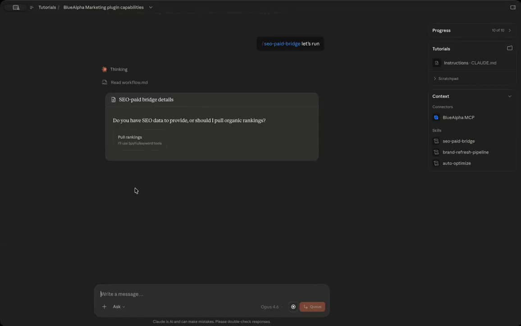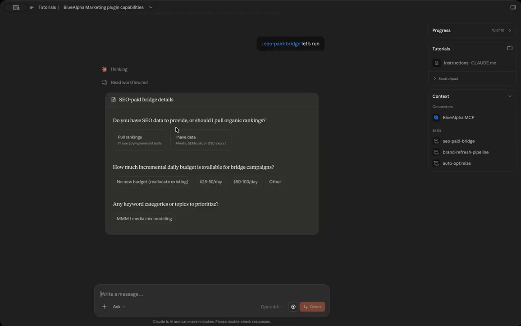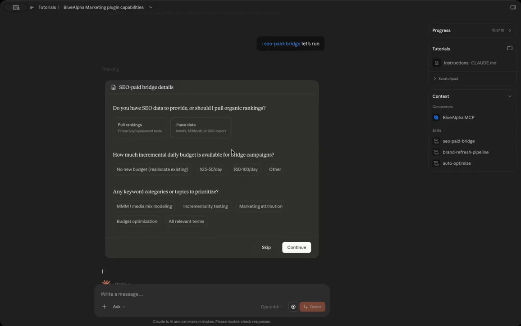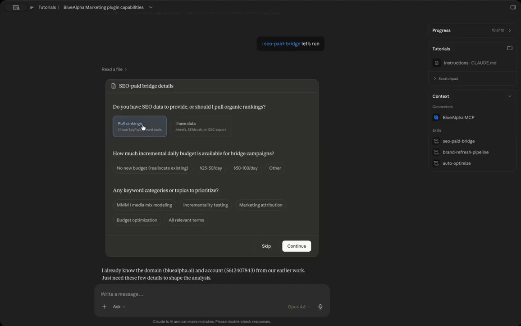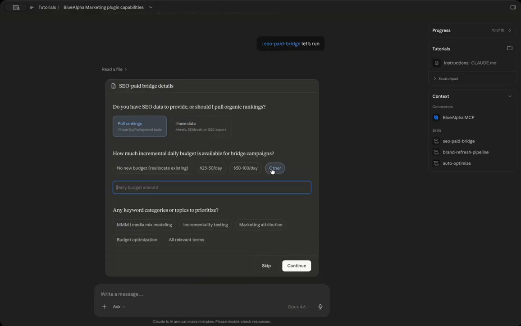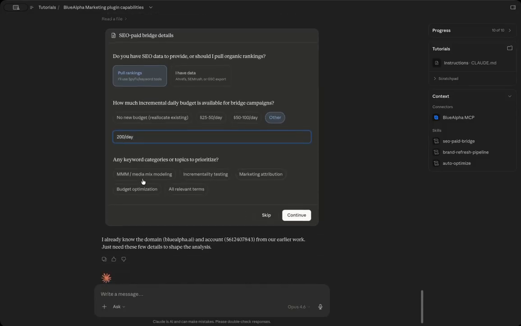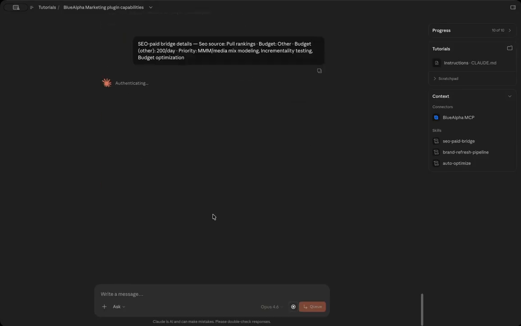So it is asking us whether we have some SEO data to provide or whether it should pull organic rankings. In this case, I don't have any. We obviously have Ahrefs and SEMrush connected, but for simplicity, I'll say pull organic rankings. And then it asks how much incremental daily budget is available for bridge campaigns. We can say other, for example, 200 per day. And then any keyword categories or topics to prioritize. We can say MMM, incrementality, budget optimization, for example, and then hit continue.